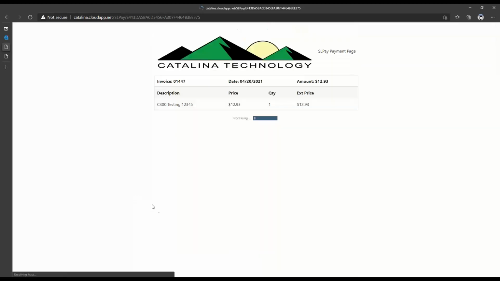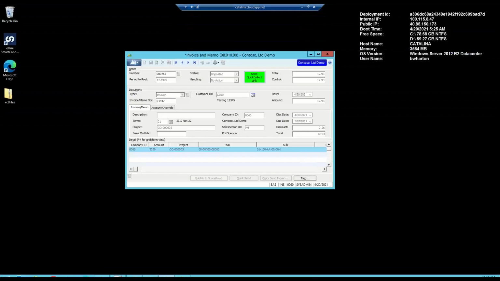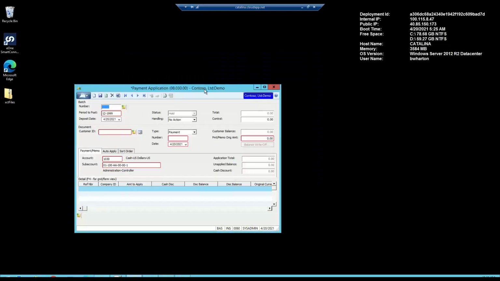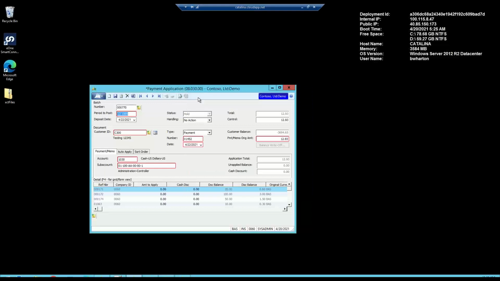And so what this is doing is authorizing the payment, and it's making an actual sale, so that authorization will go ahead and authorize and create the sale. So now if I go back into SL and I go into, let's see, payment application, and I go and pop that up, there's my $12.93 is already there. So I haven't had to do any kind of rekeying or anything like that.